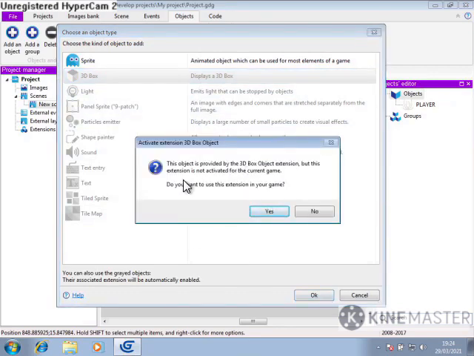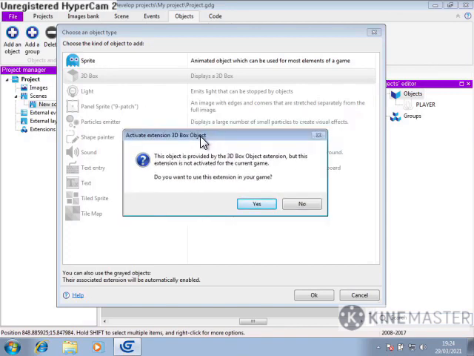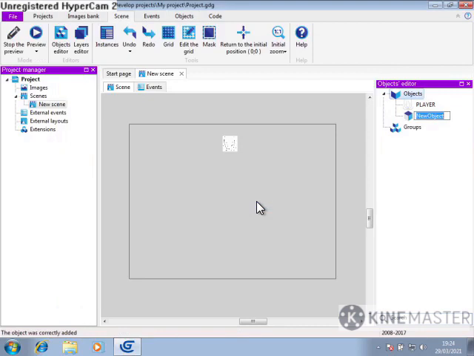This object is provided by the 3D box object extension, but this extension is not activated for the current game. Do you want to use this extension in your game? So to be able to use the 3D box, we want to put yes, and this is going to bring in the extension. So I'm just going to call this floor.